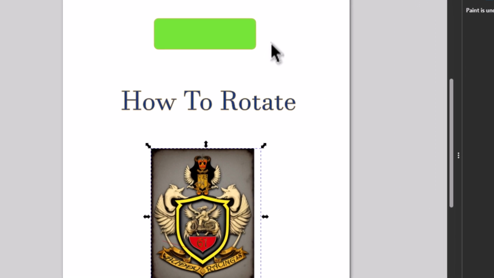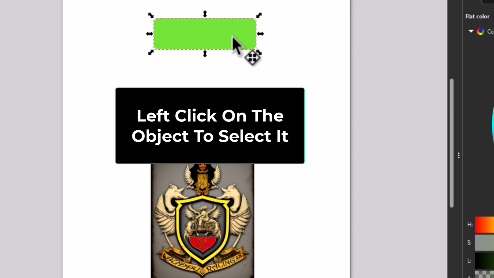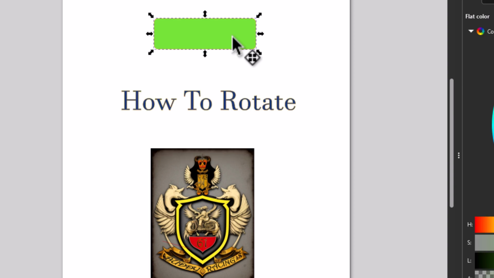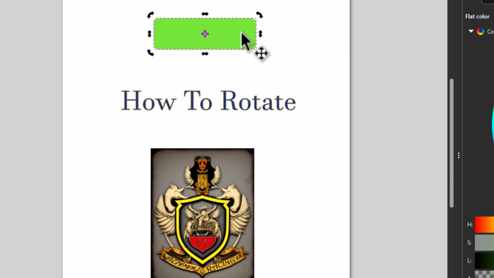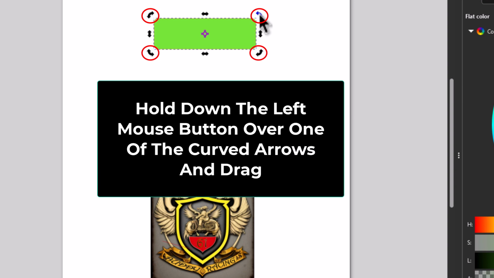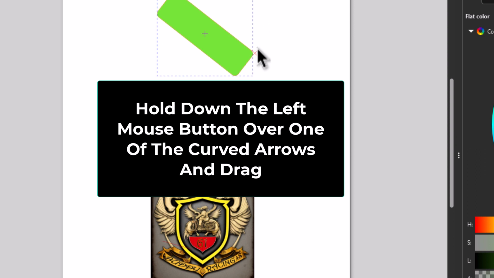To rotate a shape in Inkscape, first thing you want to do is left click on the shape to select it. As you can see, I have it selected now. To rotate it, you want to left click on it again. I'm going to left click on it a second time, and you can see these arrows have now changed to curved arrows. And you just grab one of those curved arrows. I'm going to hold down the left mouse button here, and I'm going to drag downward. I'm going to let go of the left mouse button now.